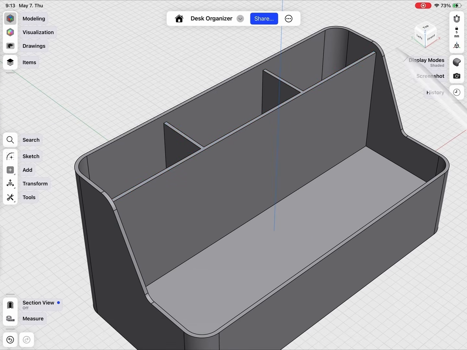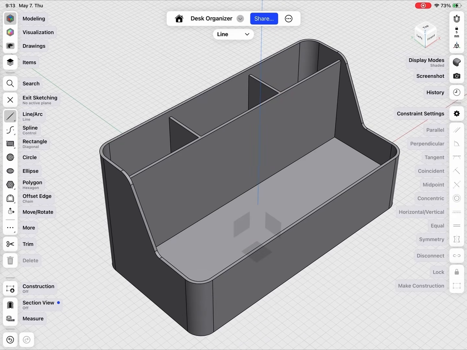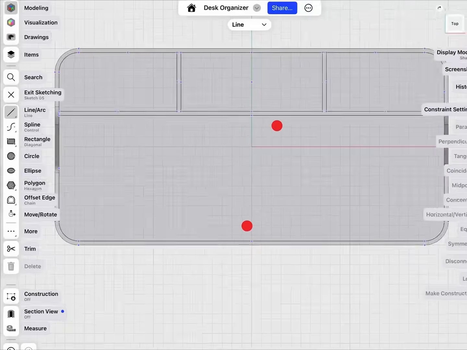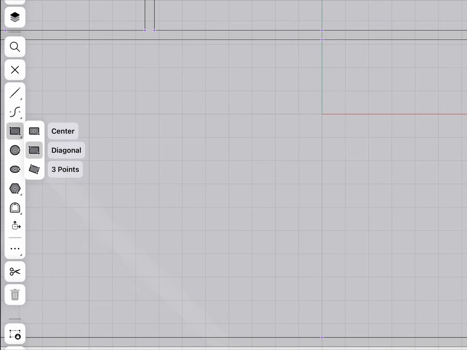Now we'll add a wall using the center rectangle mode, a useful technique for symmetrical geometry. Start a sketch from the menu, select the face, and zoom in. Then take a look at the rectangle tool icon. You can spot a small arrow in the bottom right corner of the icon. Tap the rectangle tool once to select it. Then tap it again to open the available variants.